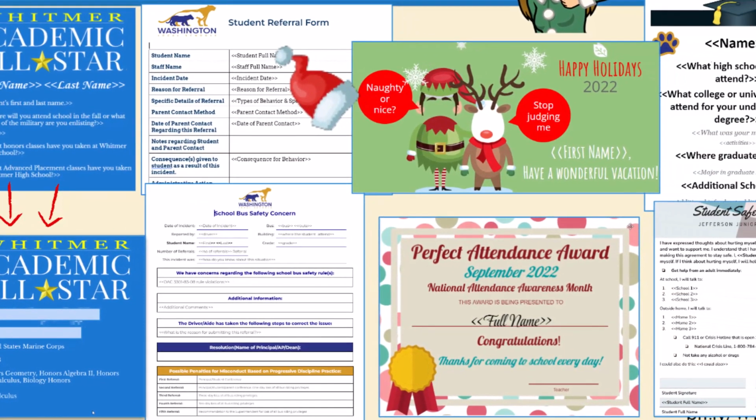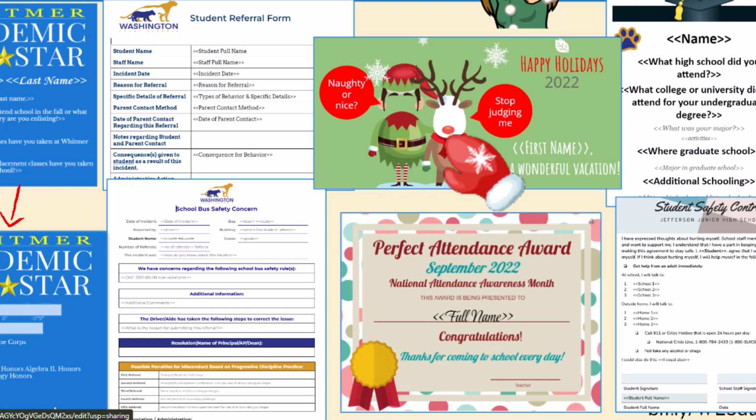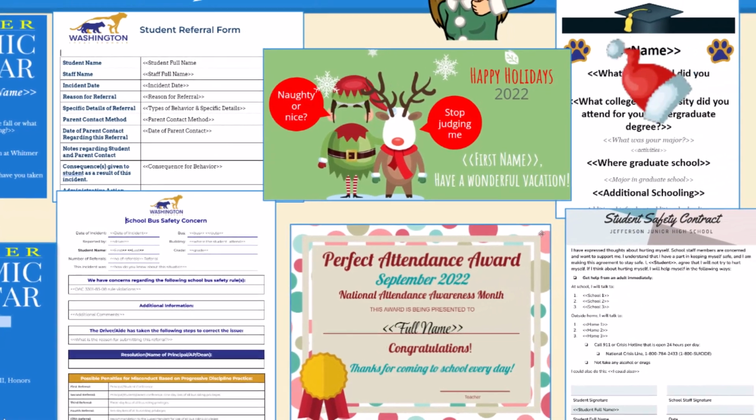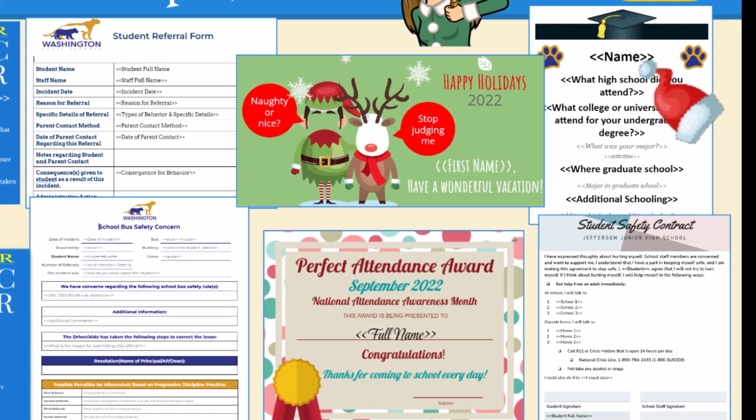Here's one that's a student referral system. Here's one that's pretty simple. It's got a cute little card, and the only thing that it's pulling in is first name. Here's another certificate. This one should look familiar for our Washington Local staff. That spreadsheet is populated from a Google form that the staff fills out. They put in what high school they attended and what college, and that creates a spreadsheet, and that information from the spreadsheet goes in here. And then here's a student safety contract.